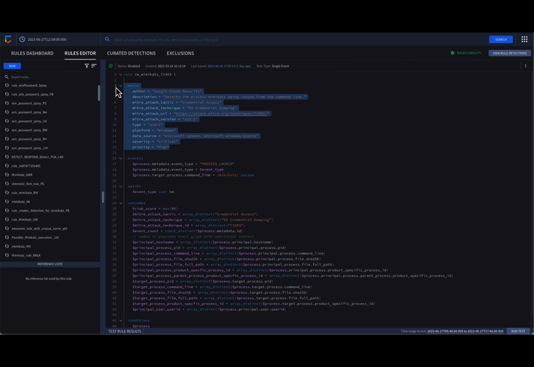Notice in our example, we know that this rule is for Windows events, addresses a MITRE ATT&CK technique of OS credential dumping, and uses data sets like Microsoft Sysmon and Microsoft Windows events.